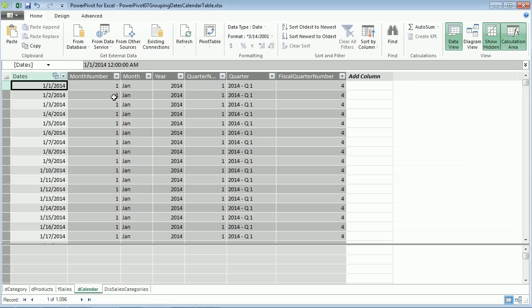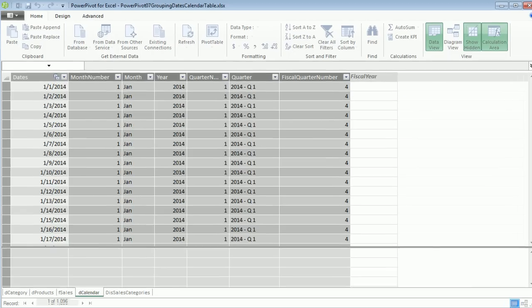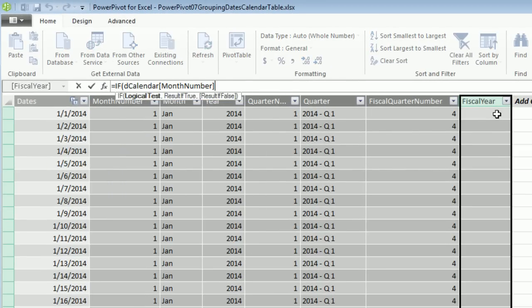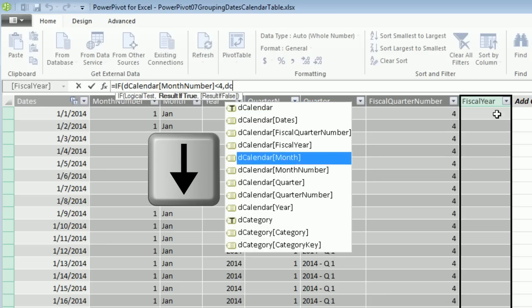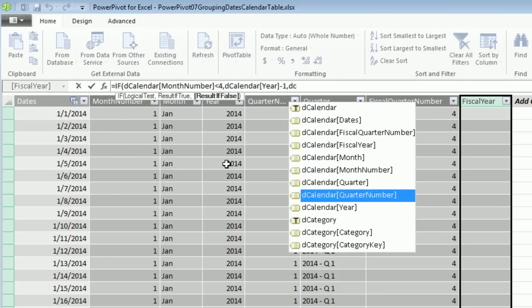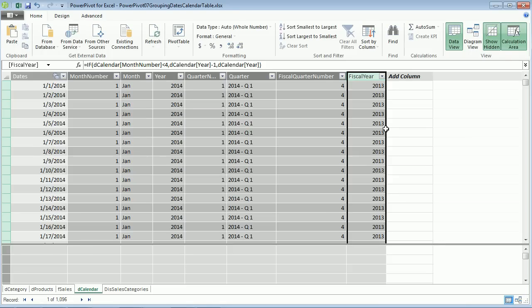In this case, we want to look over here, and we could use the year function, or we could use this right here. Anytime the month is less than 4, then we need to subtract 1 from the year. Fiscal year, enter. Equals IF DC, and I'm going to down arrow to month number. If that is less than 4, then I want to take DC, down arrow to year, subtract 1. So for this first date over here, 14 will become 13. Otherwise, DC and then year. Tab, close parentheses, and enter. So now we should have our 4 and 13.